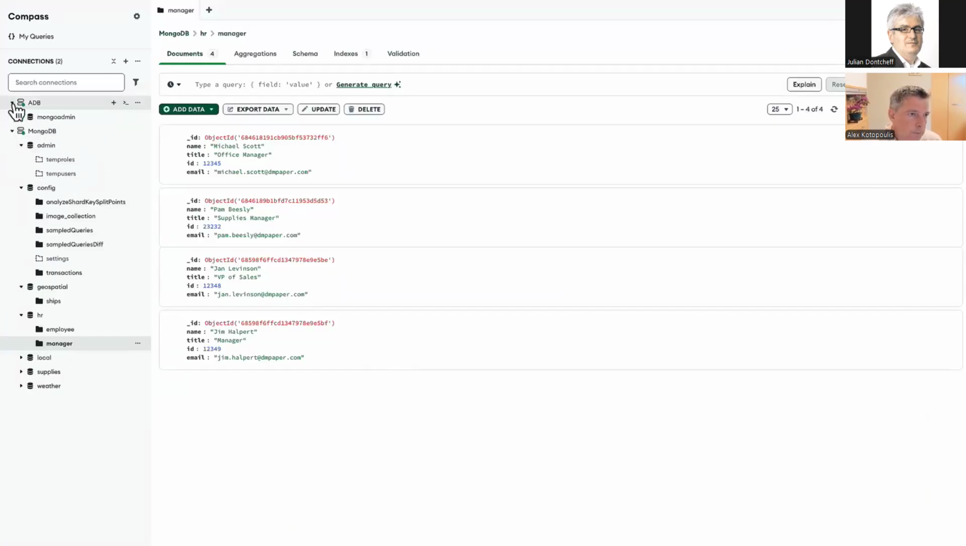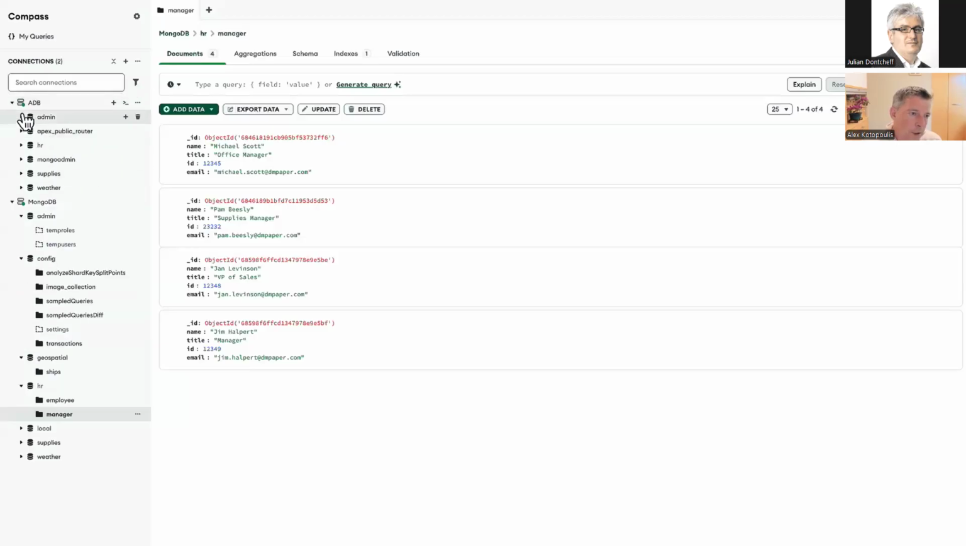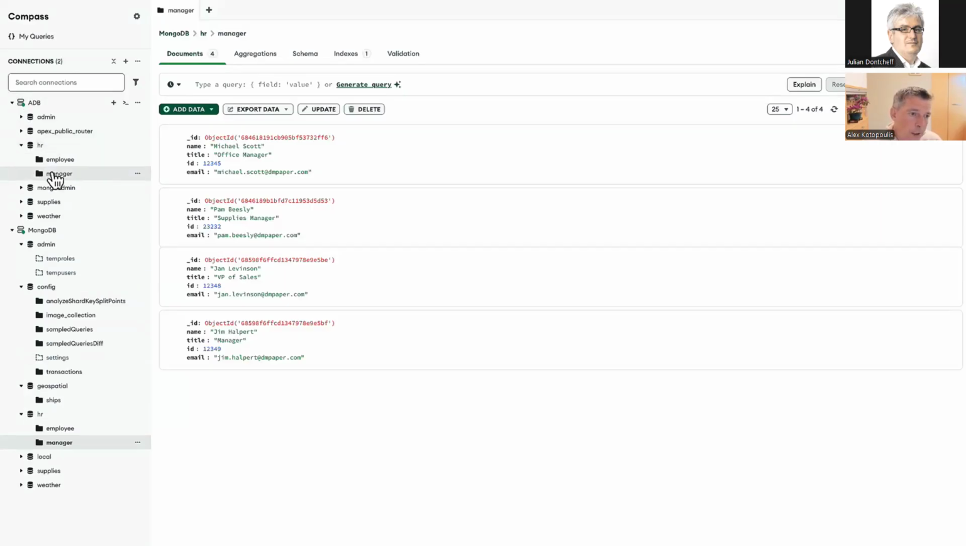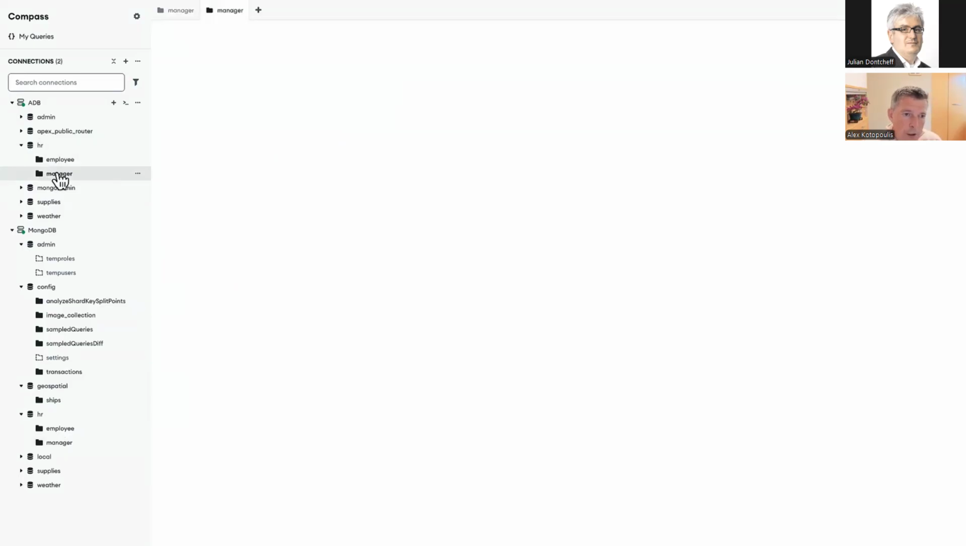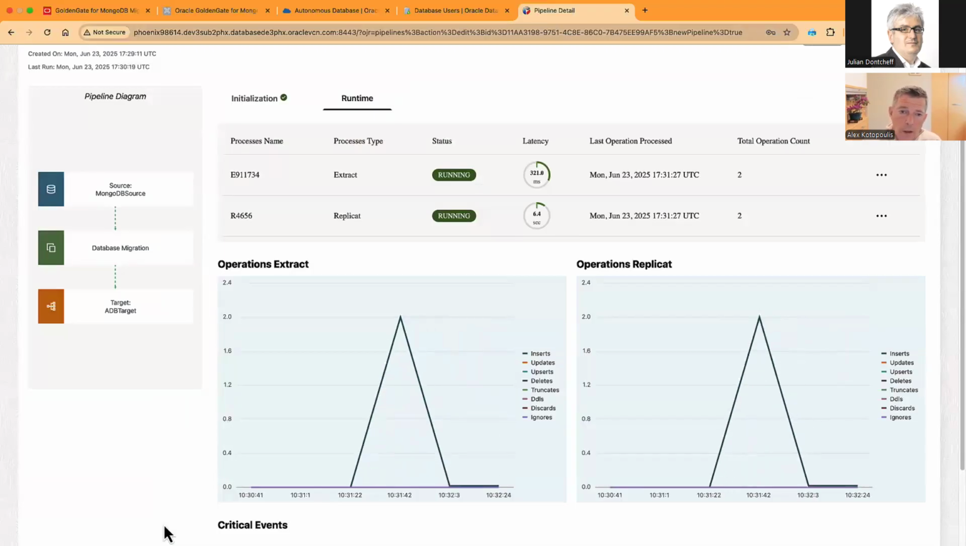So let's go to the target ADB. Let's take a look. Do we see all the collections that got migrated over? And if we go into the HR database and manager here, we do see the 4 records that were on the source as well. So looks good. Everything is going. We're having a full replication.